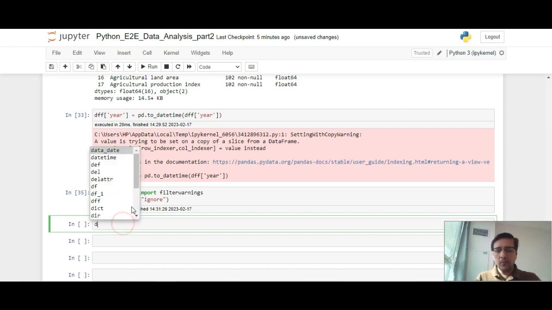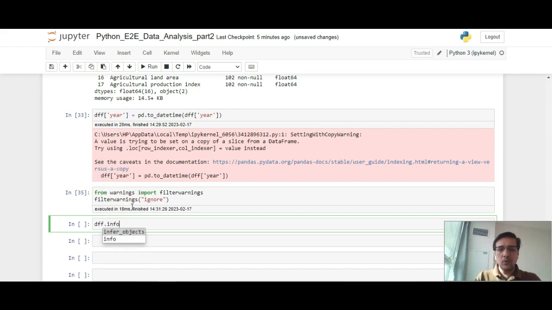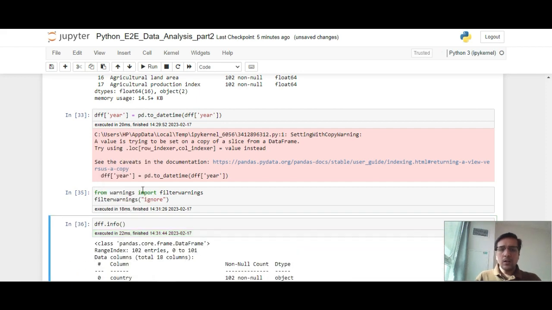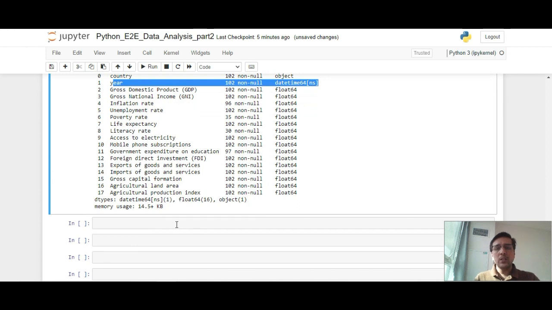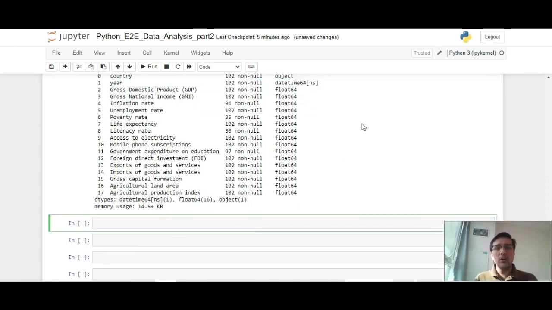But right now, if we see dff.info, and if we run our cell again, we can see that our year column is now converted into the datetime data type from object, which we can use eventually, right? So this is basic information about our data set.